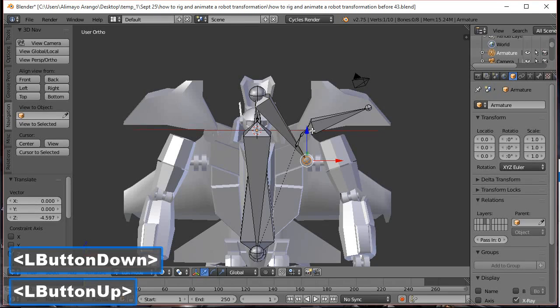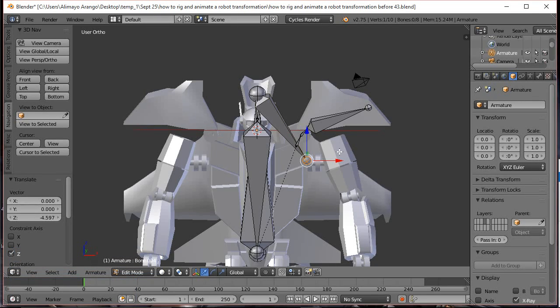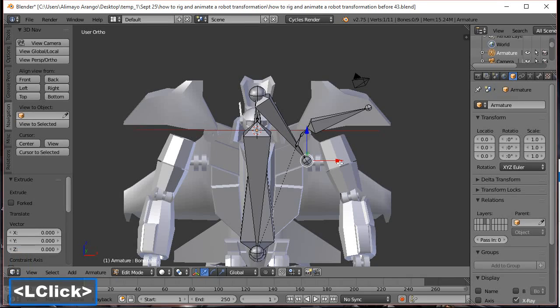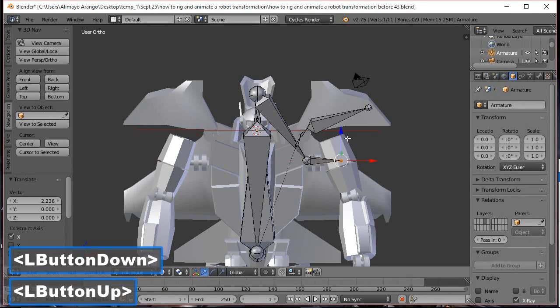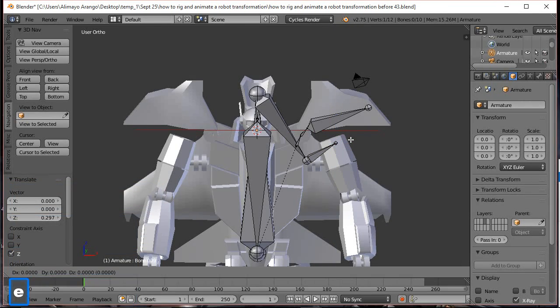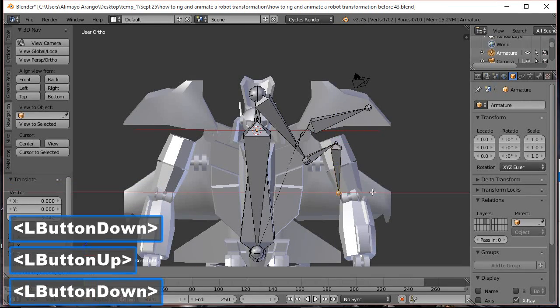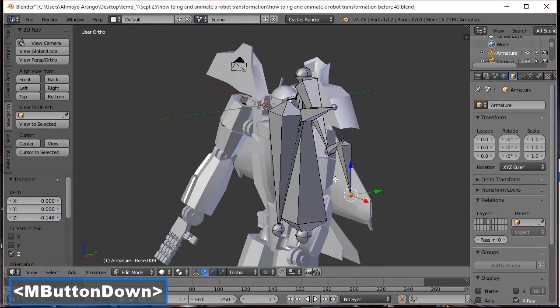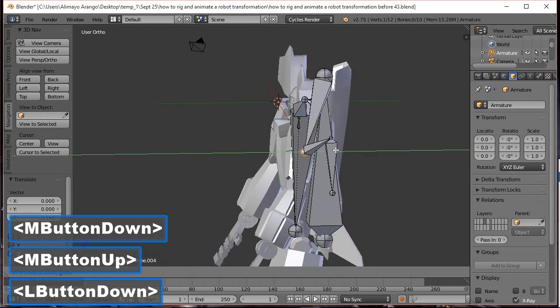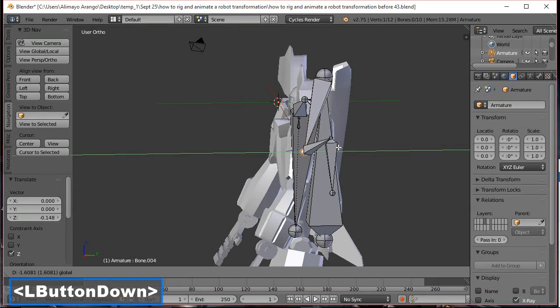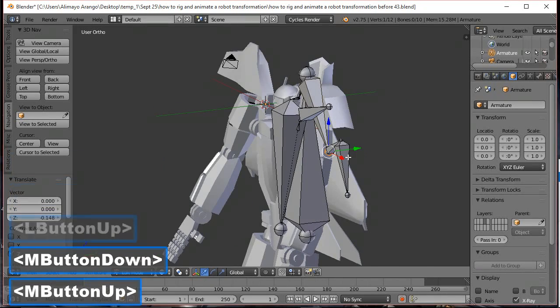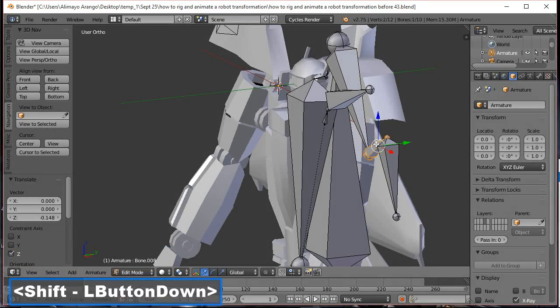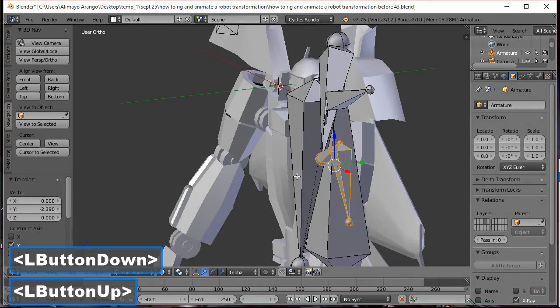Drag this to here. Now we're going to press E to extrude, left click to lock in. Drag this bone, position it like this. Now we're going to press E to extrude, left click to lock in. Turn to the side, hold the middle mouse button. Typically in 3D you have to do that. I'm going to actually right click. I'm going to hold shift and select both these bones and push them forward.